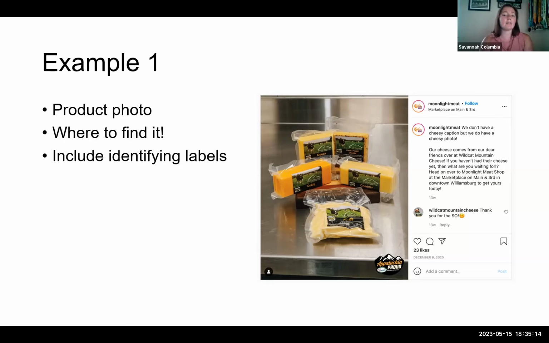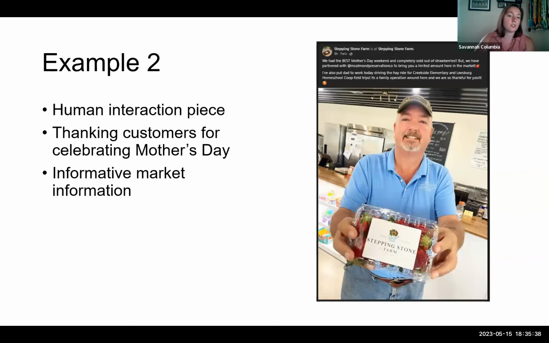But also what's neat about this Instagram post is Moonlight Meat posted this for Wildcat Cheese. So you can see in the caption, they have a short, sweet, to the point caption that works for them. And Wildcat Mountain Cheese was like, thank you so much for the shout out. That kind of interaction is super cool. But that's one example of a social media post.